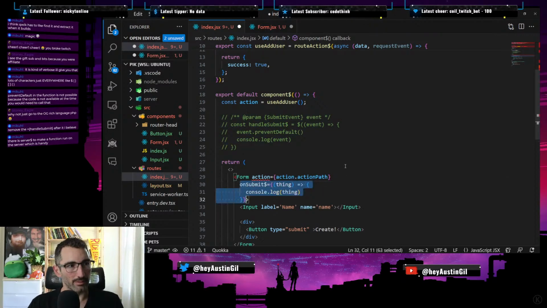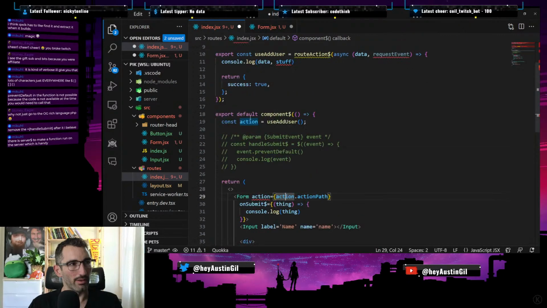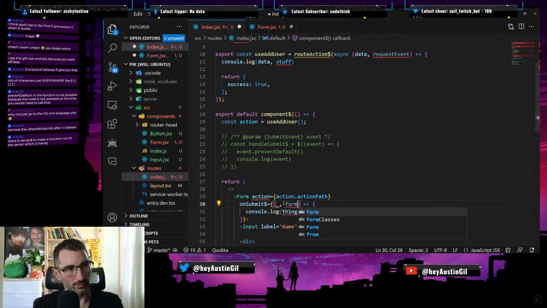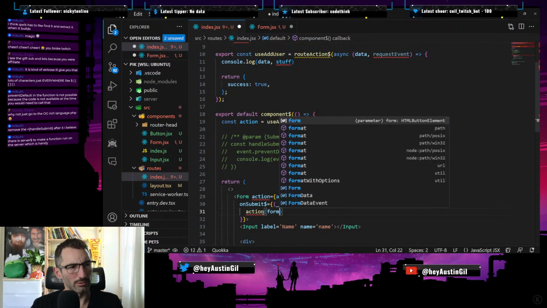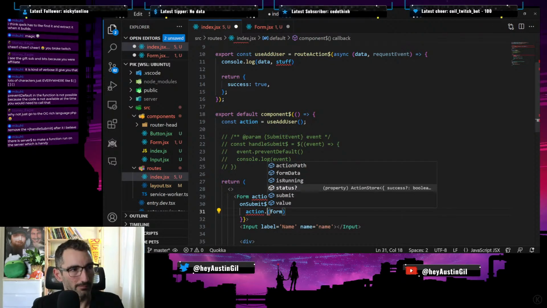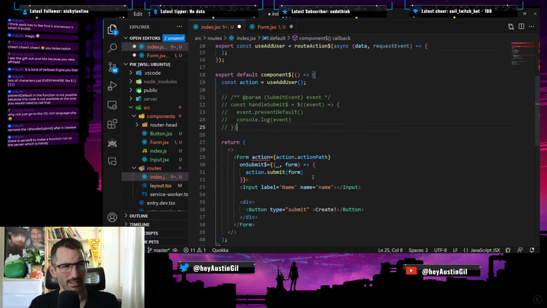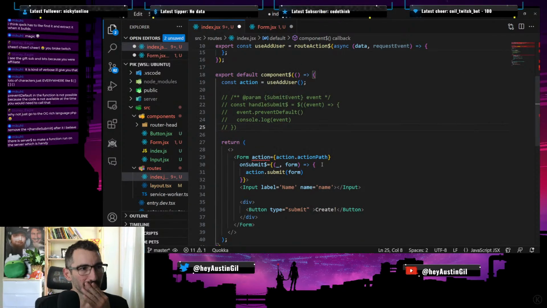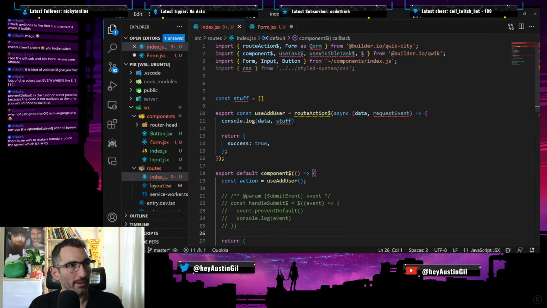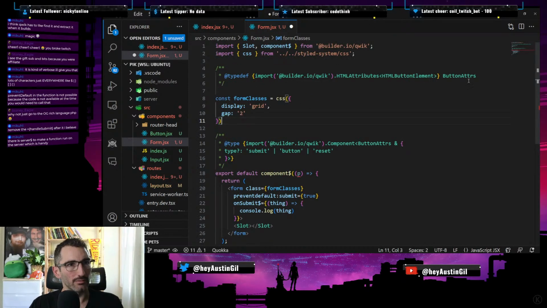No, we do need the on submit because the on submit needs to actually execute this action. So this should have access to the thing and the form, and we want to execute this action with the form, or it's action dot submit with the form. Cool, something like that. I don't know. That's as far as I'm going to get it. I'm going to get this at least working, buttoned up.